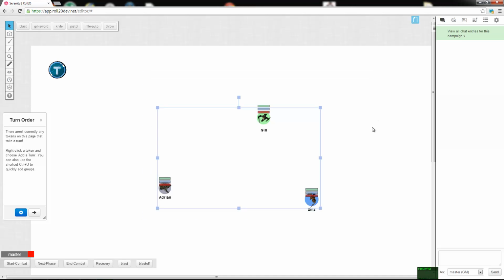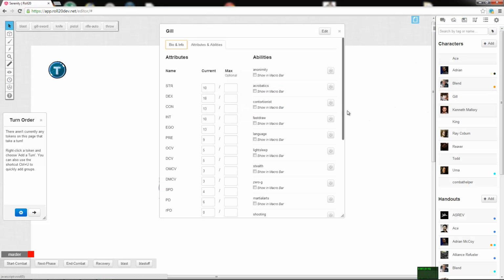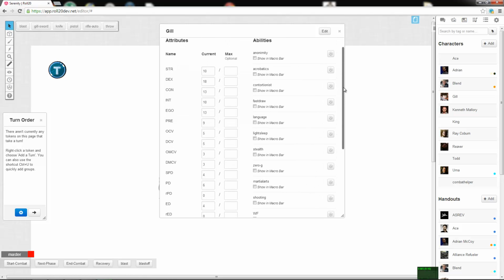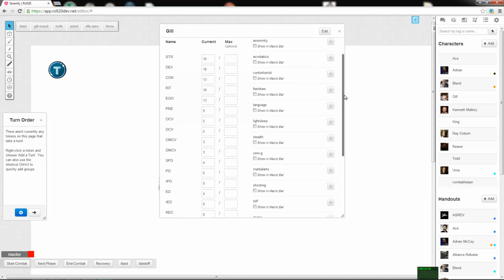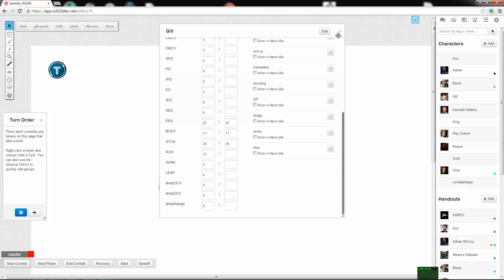To start with, I'll show you that I have some tokens on this page, and every token has to have a linked character sheet. To show you Jill, for example, here it is. Jill has a lot of stats and attributes, basically all the attributes that you have in the Hero System, plus some more that I use in my script.